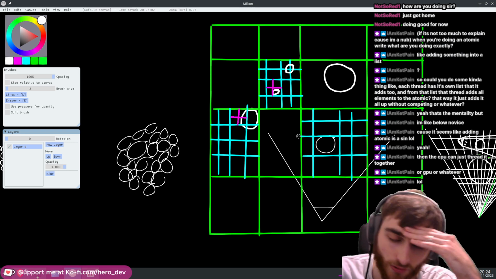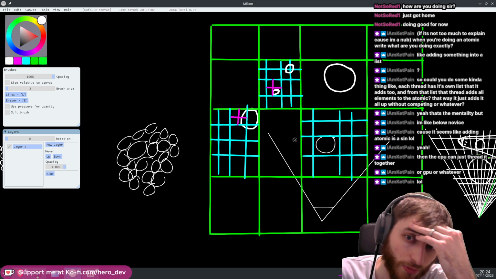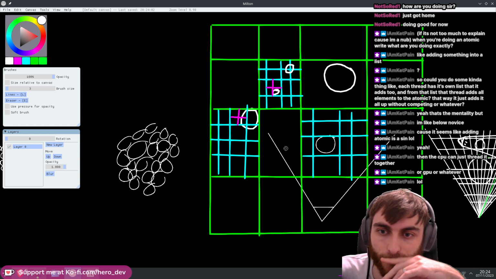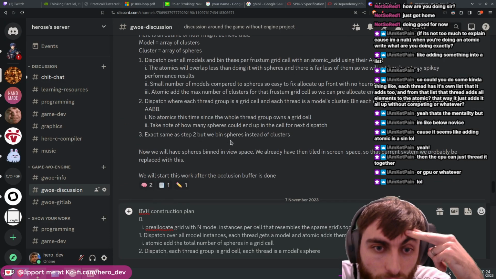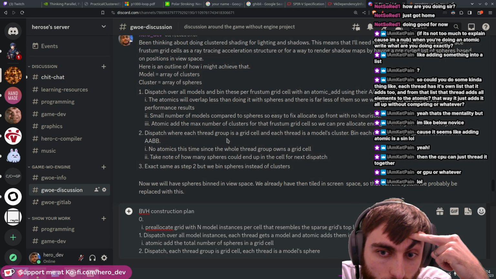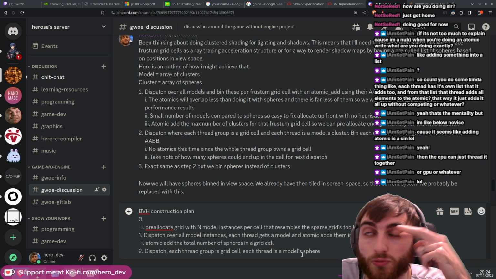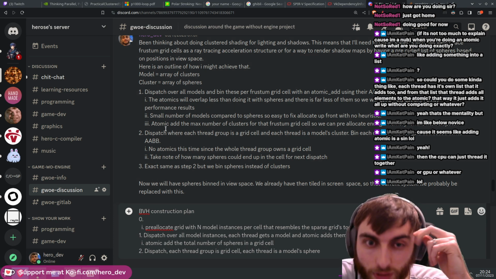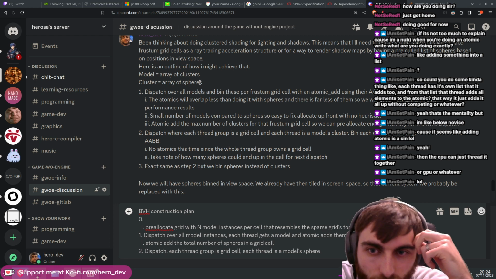So the question is, how do you do it without the atomics? Now you've got the models in the bins, right? What did I do in this previous thing? What was the problem again? The problem is with dispatching over, so each thread gets a sphere. Yeah, we didn't know how many spheres, so we would have probably had to do an atomic indirect per. Yeah, right, so let's read how this one did it, and we'll see if this one has the same problem.